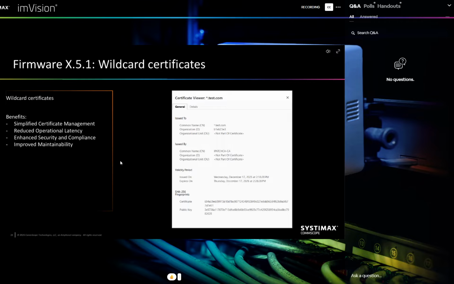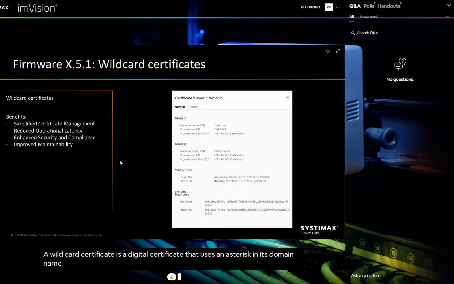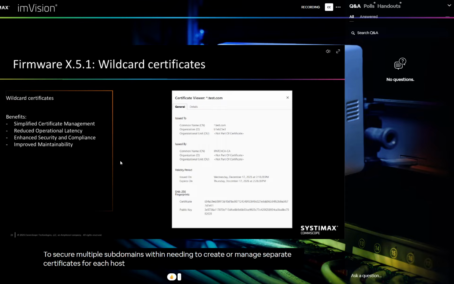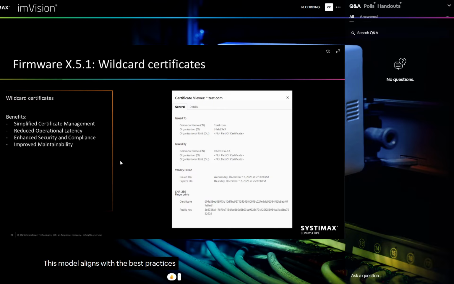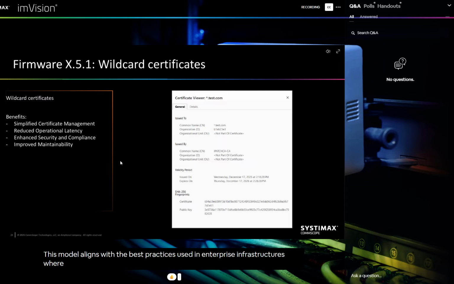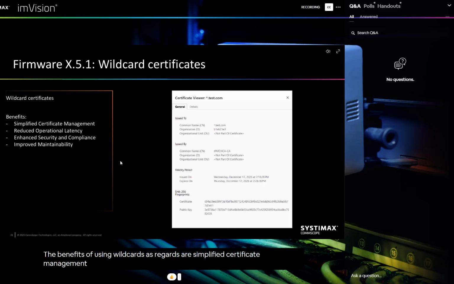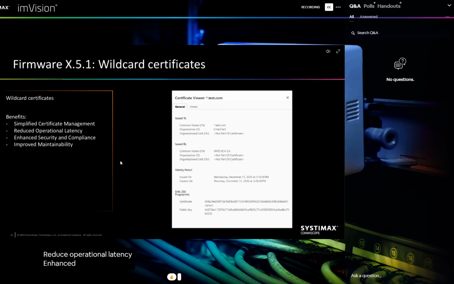A wildcard certificate is a digital certificate that uses an asterisk in its domain name. This single certificate allows you to secure multiple subdomains without needing to create or manage separate certificates for each host. This model aligns with the best practices used in enterprise infrastructures, where wildcard certificates are commonly employed to streamline device onboarding. The benefits of using wildcard certificates are simplified certificate management, reduced operational latency, enhanced security and compliance, and improved maintainability.